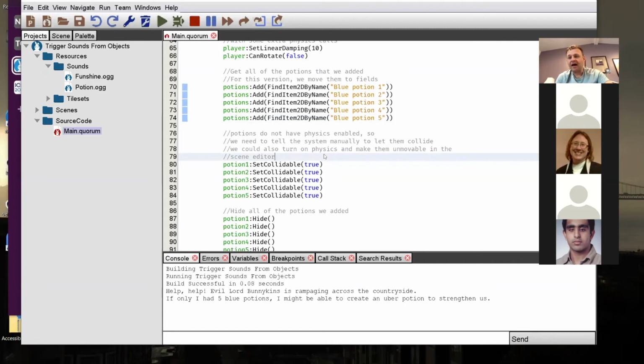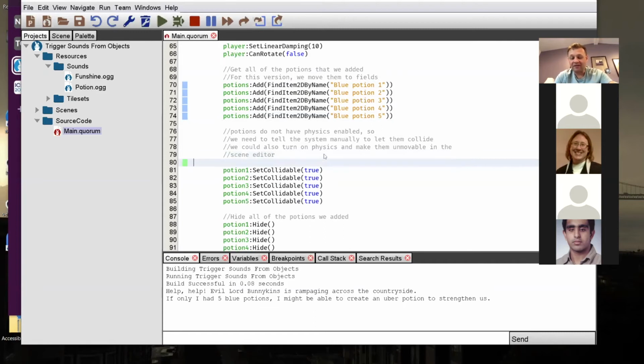Okay. So now in my code, at least, I went in and I had manually called set collidable on all of my potions. And instead of doing that, what I'm going to do then is I'm going to actually make a loop. And then inside of my loop, I'm going to call set collidable on all of the items in my potions array now, because now I can do this one thing at a time.